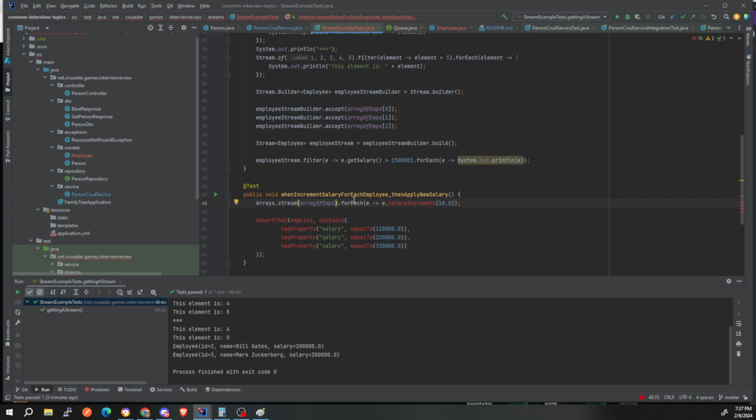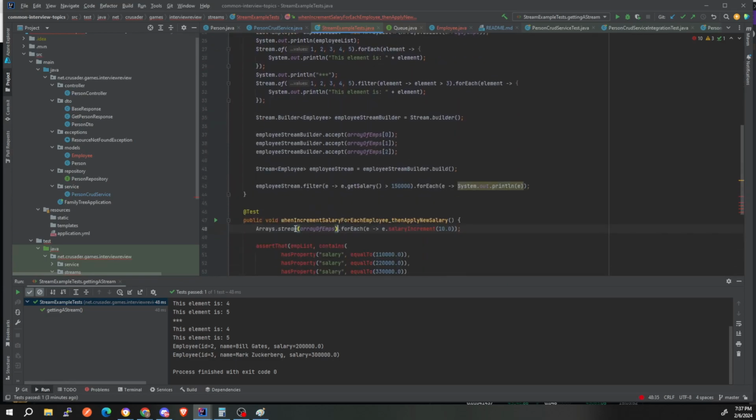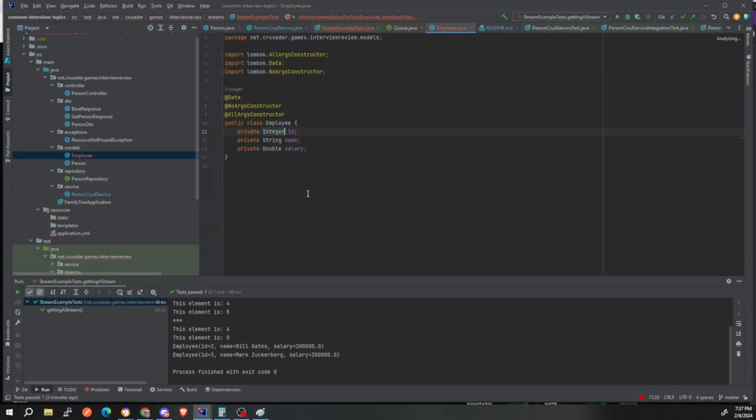So we're running our stream on the arrays here, right? And then for each, we're going to do e.salary increment. So they take the employee, and there is a method on there called salary increment that we're supposed to execute, but it's not implemented. So let's go ahead and add that method here.